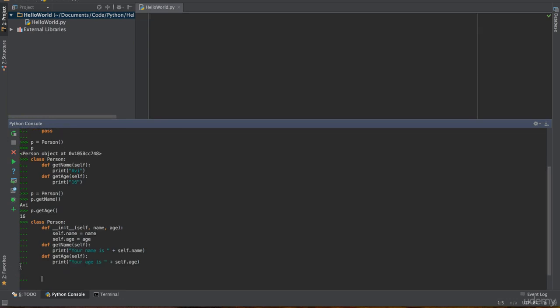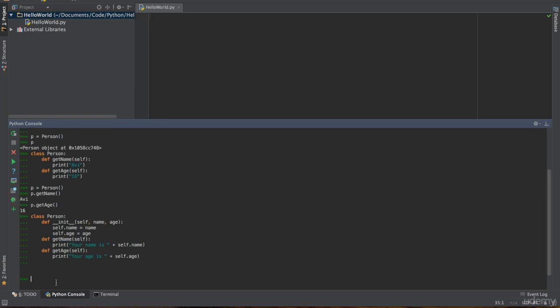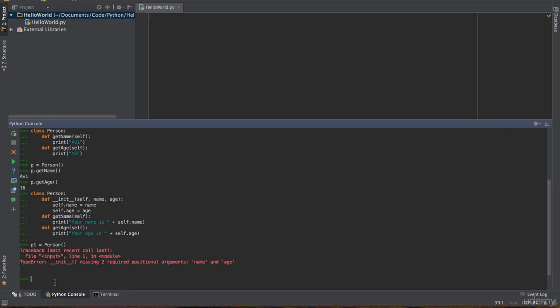So go ahead and get this code down. Again, we have 3 functions now. We have an init function, we have a getName, and we have a getAge. Hit enter, and now our person class has been created. So let's go ahead and call this P1. P1 is equal to person, but now we have to pass in a name and an age. If we just call P1 equal to person, we get an error, which says that, hey, your init function takes in 2 required arguments.